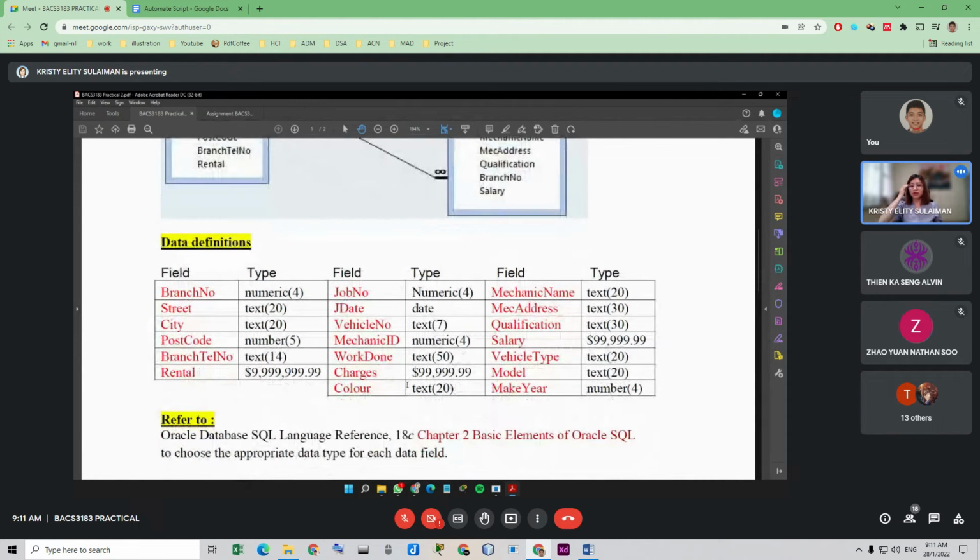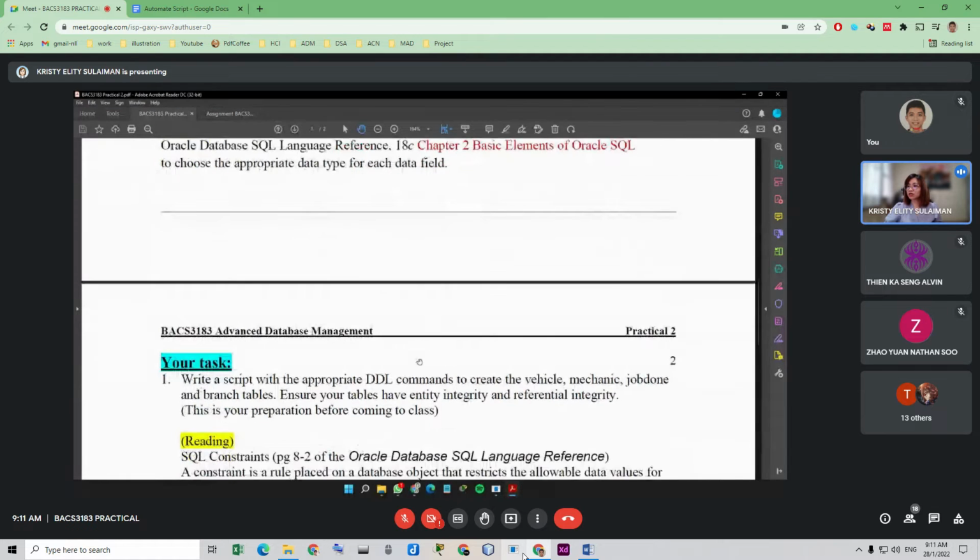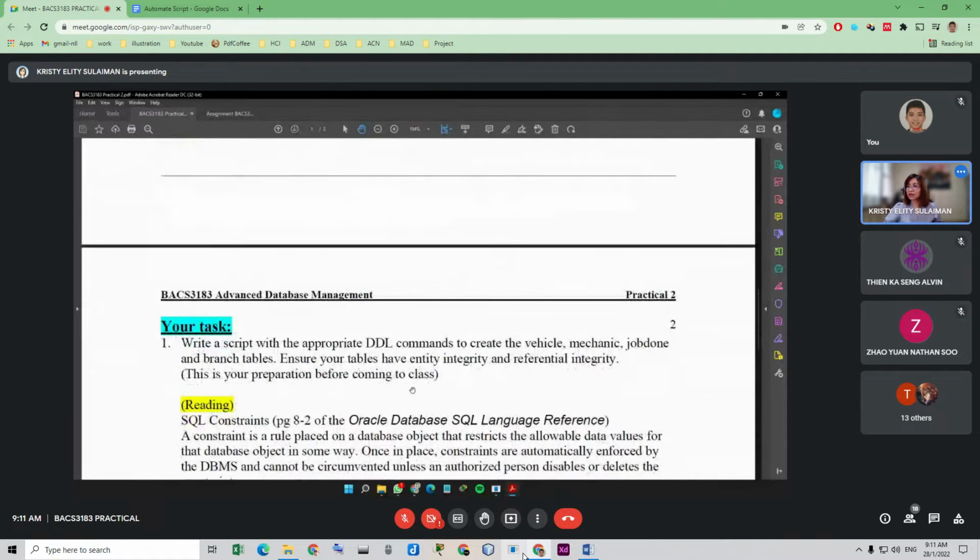We will do it together after this. You will need to open your SQL Plus for us to do this. I will give you the commands. We do it together. I type the command, you also type the command at your side, to create the tables. You should have done this before coming to class, that's your task actually, but I think we will do it together during this practical.